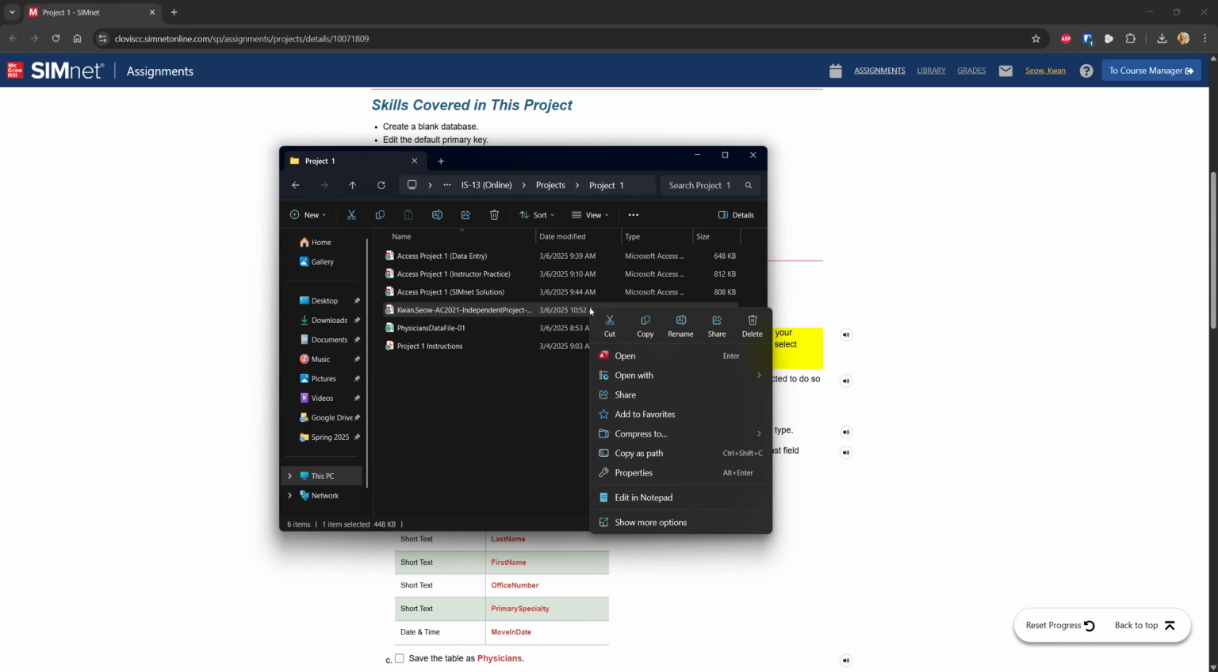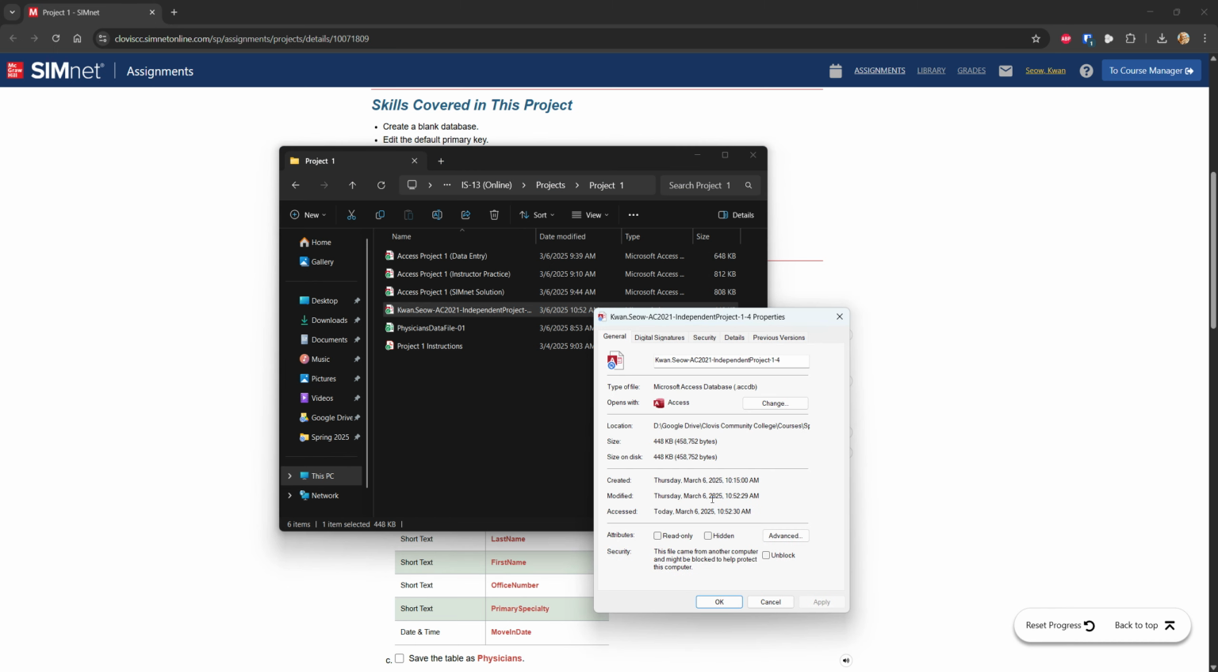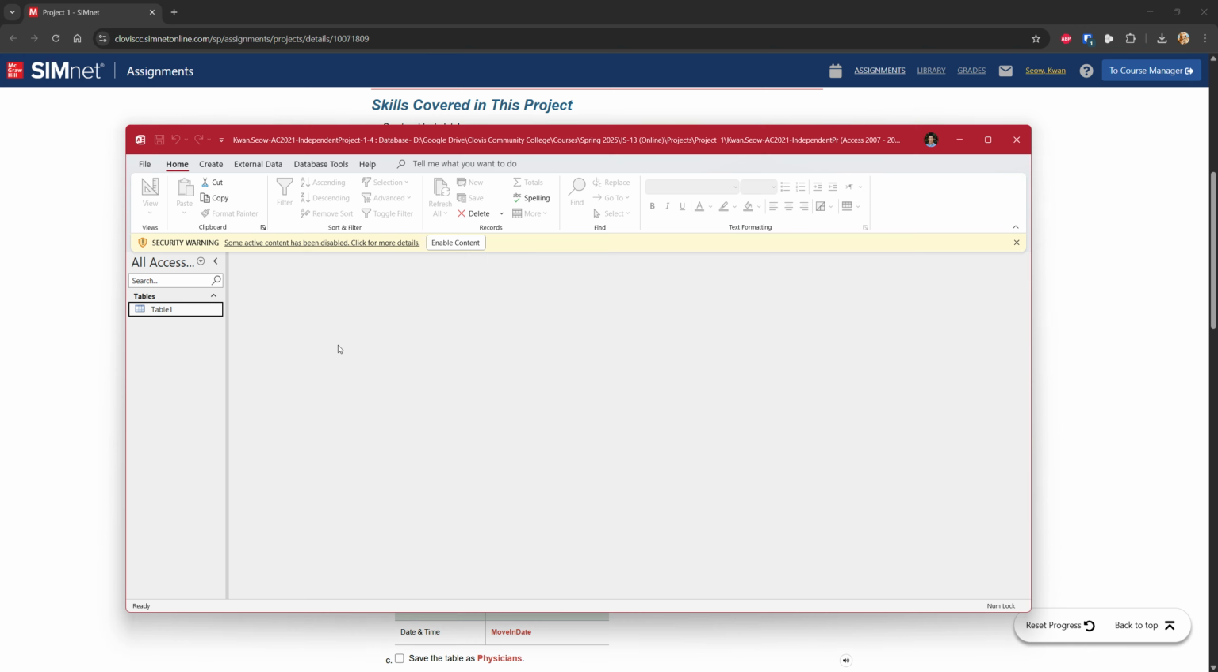To do that, you right click on the file, go to properties, and if you notice at the bottom in the security section, you want to select unblock. You can either click apply or OK, but I like to click apply first. Now when you double click to open the project, that red asterisk is gone, but you still need to enable the content. So click on that.